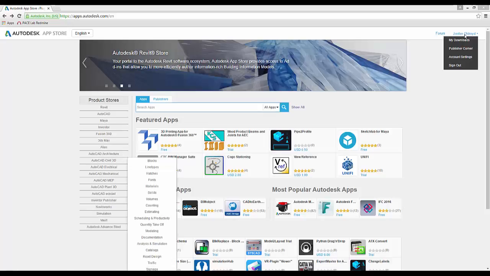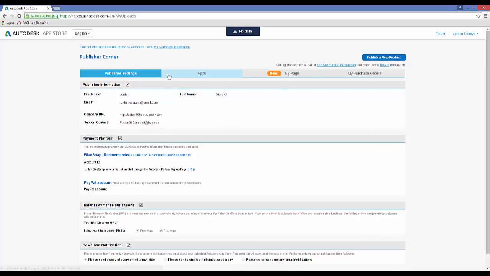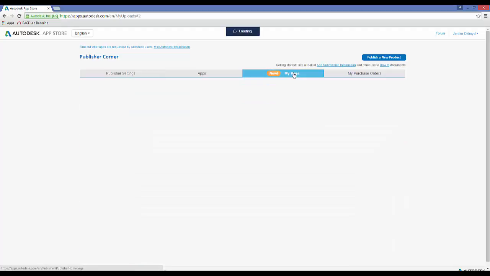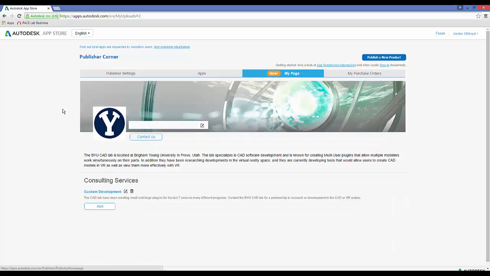So if we go up here to the top right and sign in, we can then go to the Publisher corner. From here, you can see that I can publish a new product, but in order to be able to click this button, you have to have two pages filled out. The first is the publisher settings, so you can see I've put my name and email and information there. You can also choose a payment platform if you're going to charge for your app, either through BlueSnap or PayPal.